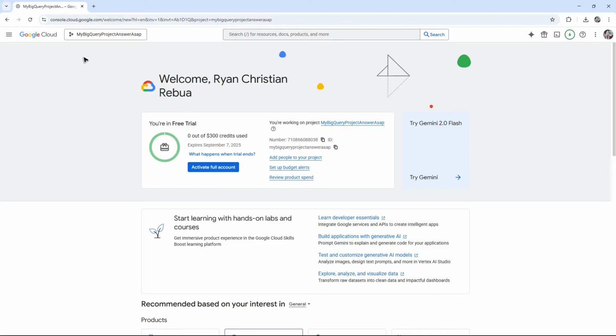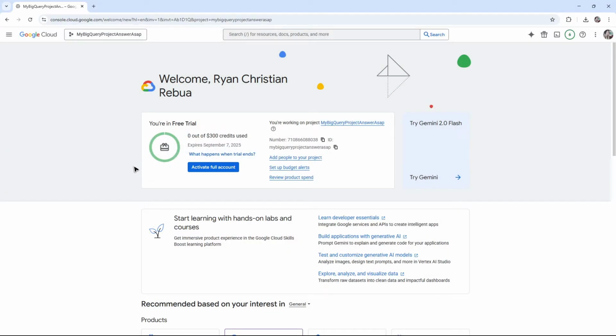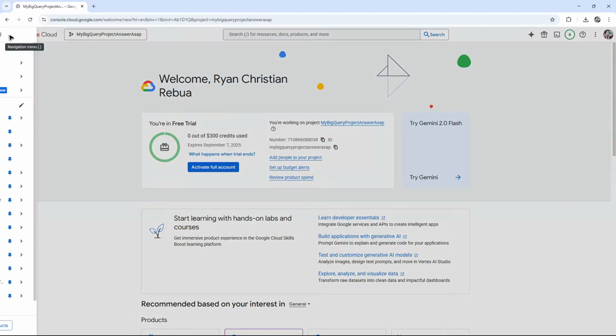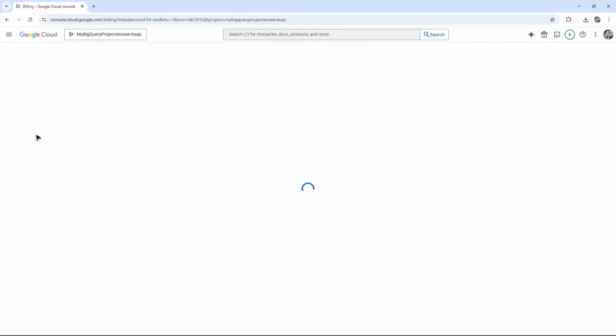All right, so first up, go ahead and go to console.cloud.google.com. Once you're in here, make sure to sign in with the correct account. Now, go ahead and select a project, for example, this one. Once it loads, go over to the top left and click on the three horizontal lines. Now, go over to billing, click on it, and wait for it to load.